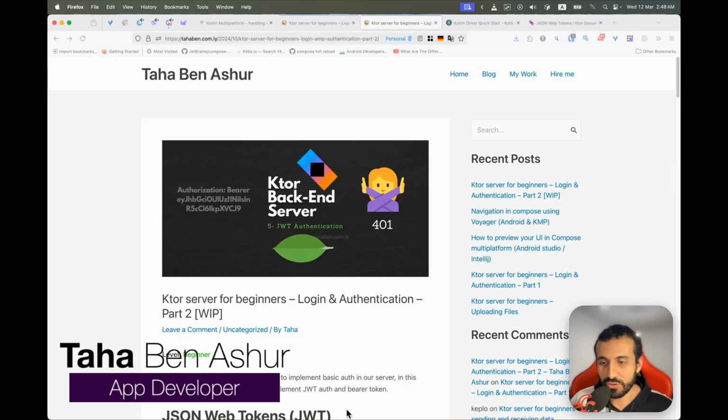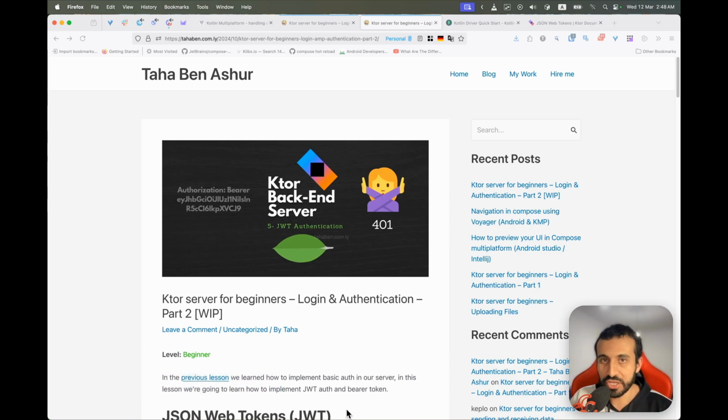In this video, we are going to learn about JWT Authentication, how to implement JWT Authentication in our Ktor server so we can use a token instead of just relying on sending our username and password each and every time we make a request to a protected endpoint.